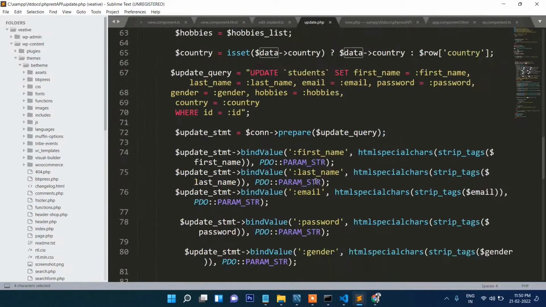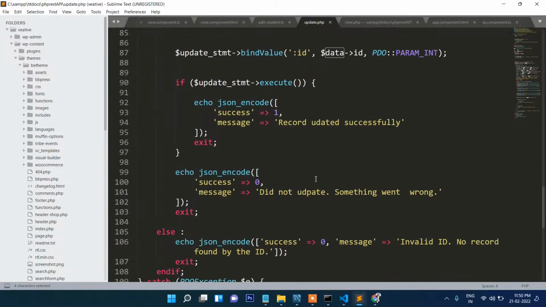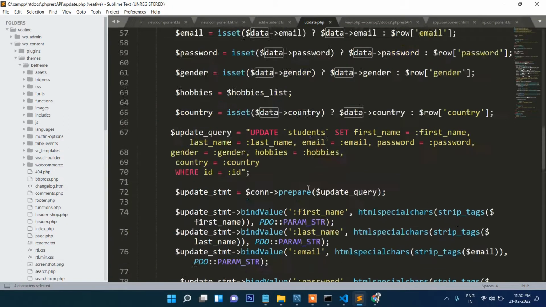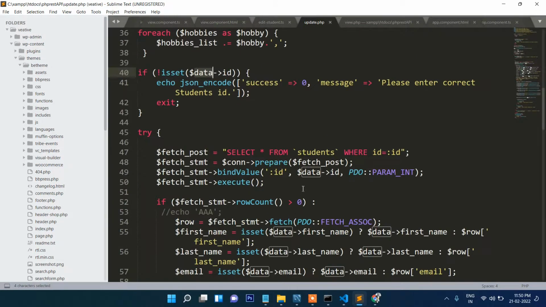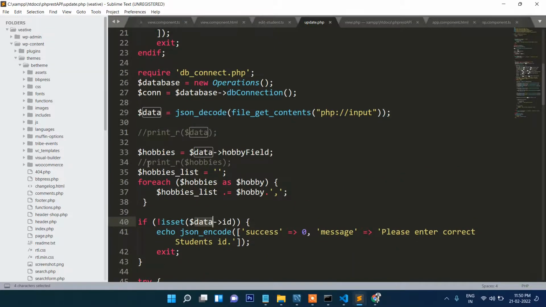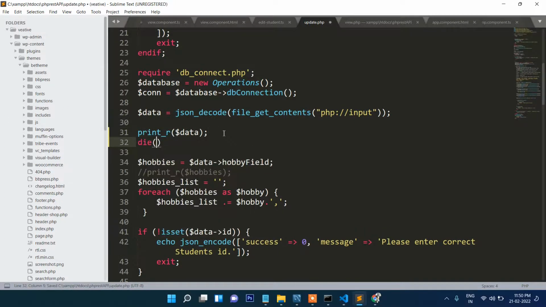Somewhere it didn't update, invalid ID, whatever. Okay, so the student ID we are not passing properly. To check what we are passing actually, let's print R here and then die. Okay, and yes, let me show you.